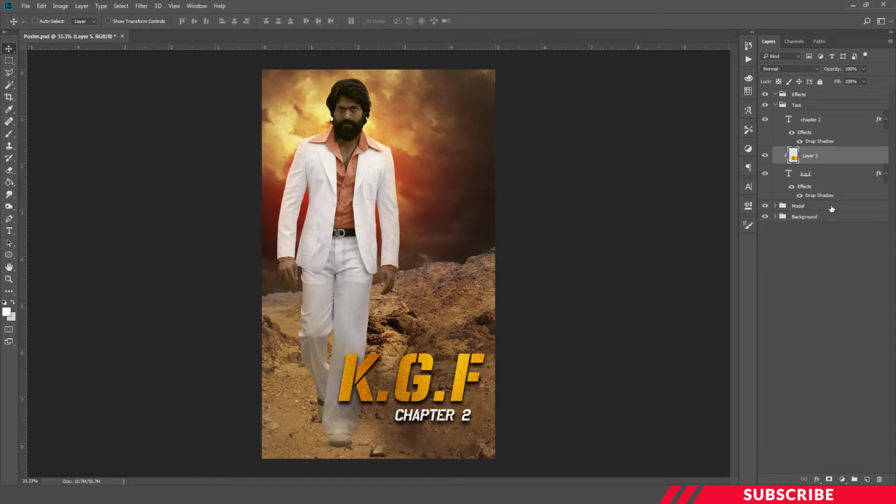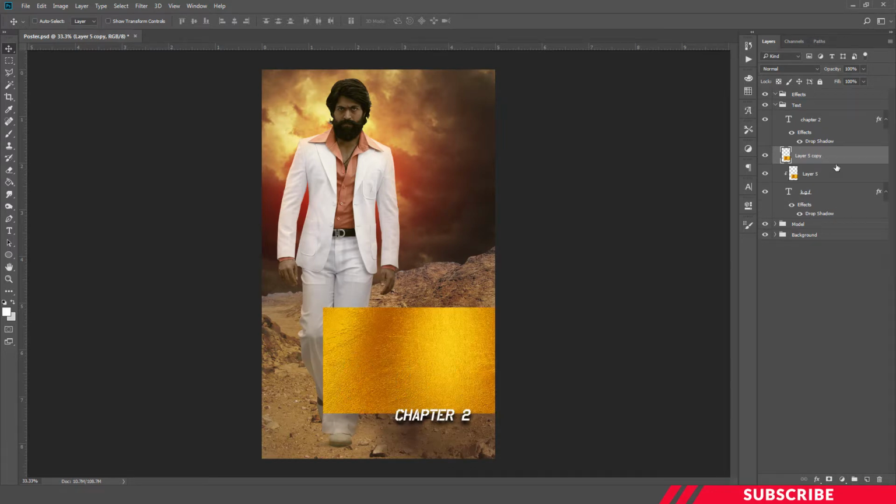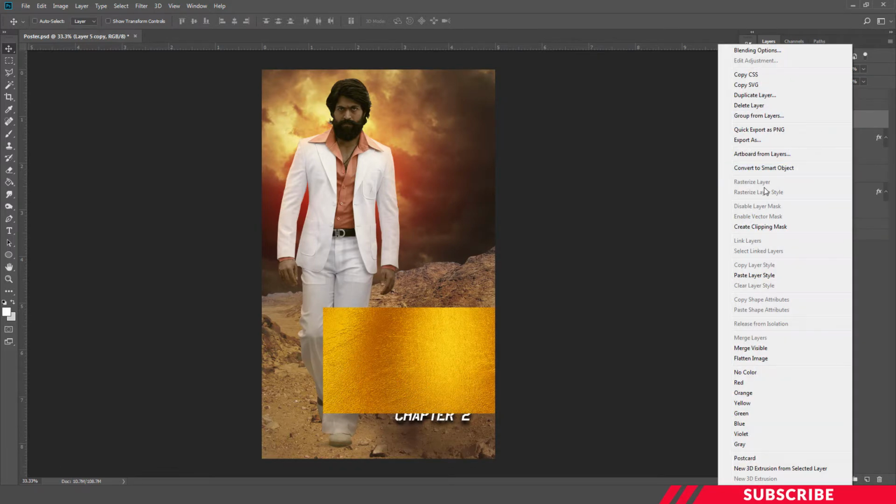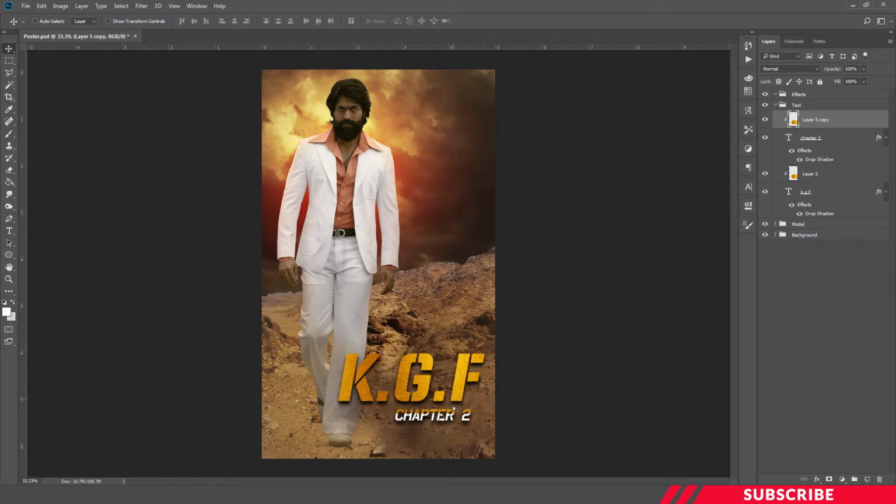Okay. Now I'm going to repeat the same for the other text layer. Create a duplicate copy of that image. Place it right above the text layer. Right click, clipping mask. Fine. Now we are done with our text part.